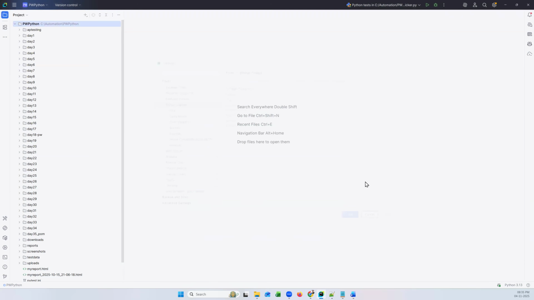Now that we have installed GitHub Copilot, let us see how we can use it in our automation, and what we can achieve with this GitHub Copilot.